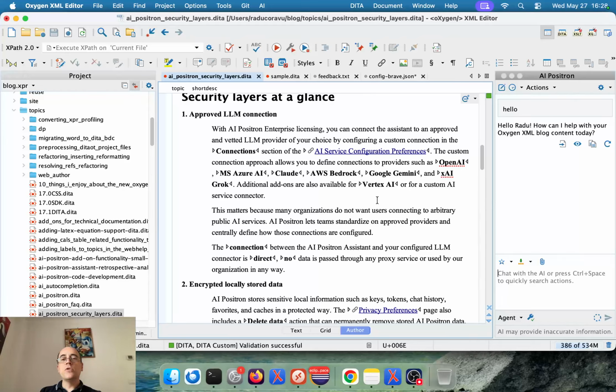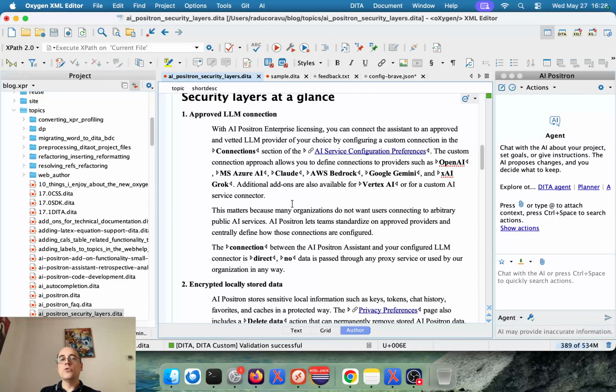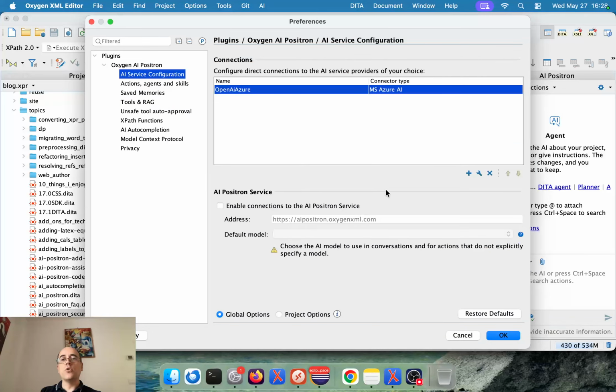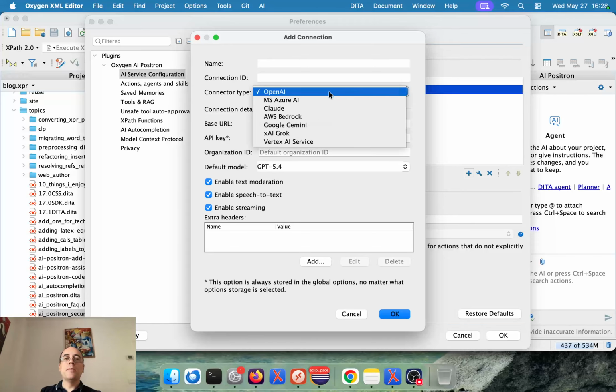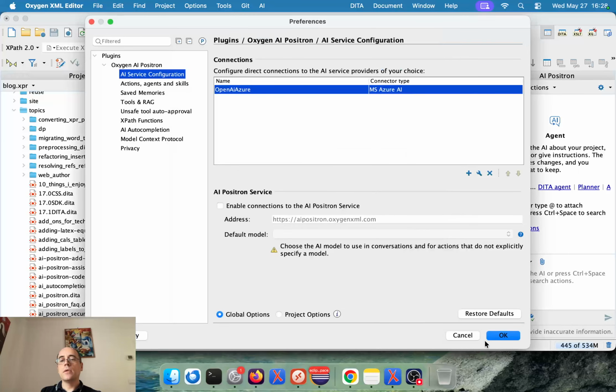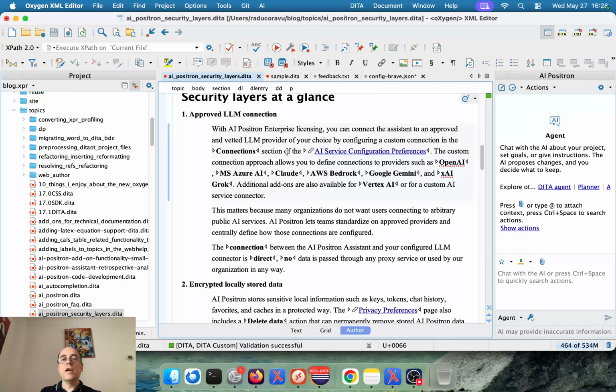And this connection is direct. Nothing passes through the Oxygen XML cloud or anything. AI Positron, the assistant, connects directly to the LLM. And we have multiple possibilities for creating a connector. You can create connectors of type OpenAI, Microsoft Azure, Claude, AWS Bedrock, Gemini, and so on. So this is the base for you. Create a secure connection to an LLM which is agreeable to your company.